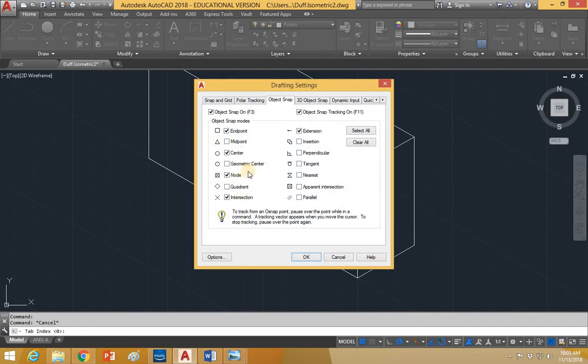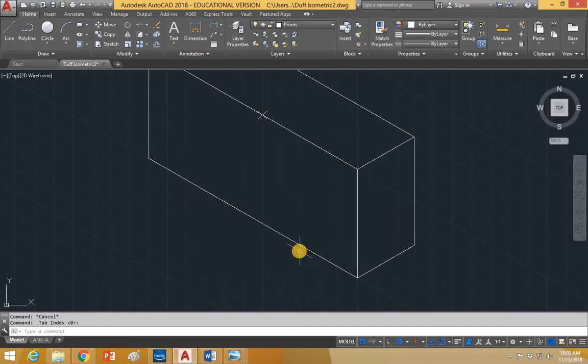That snapping to point is node. So if for some reason your line isn't snapping to your point later, it means you probably don't have node or just O-snap in general off. O-snap stands for object snap, by the way, if that didn't come across.